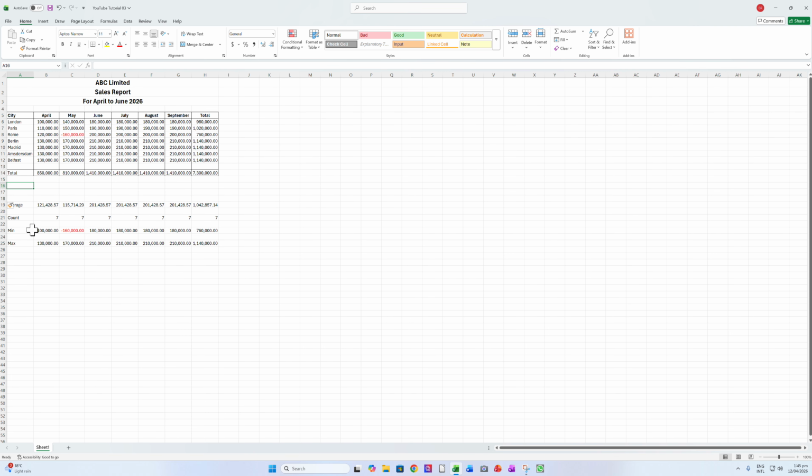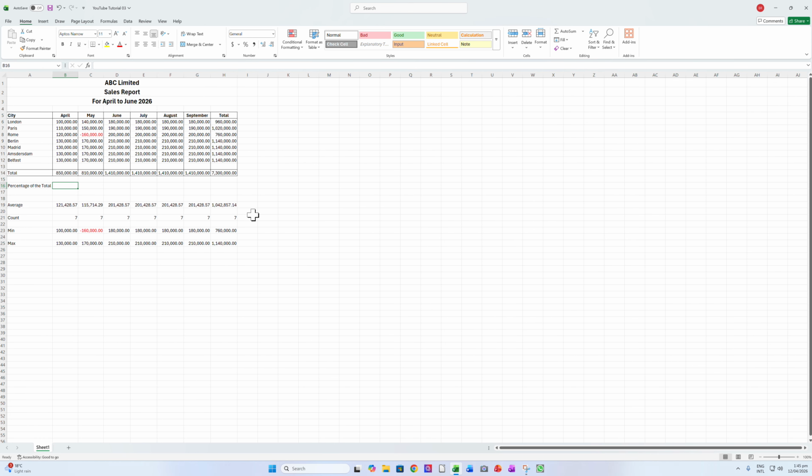And we're going to show the percentage of the total. The reason I'm doing this is to show you how to use some more keys for basic formulas. I'm going to use equals, and I'm going to have April's total as the percentage. I'm going to equals B14 divided by H14.